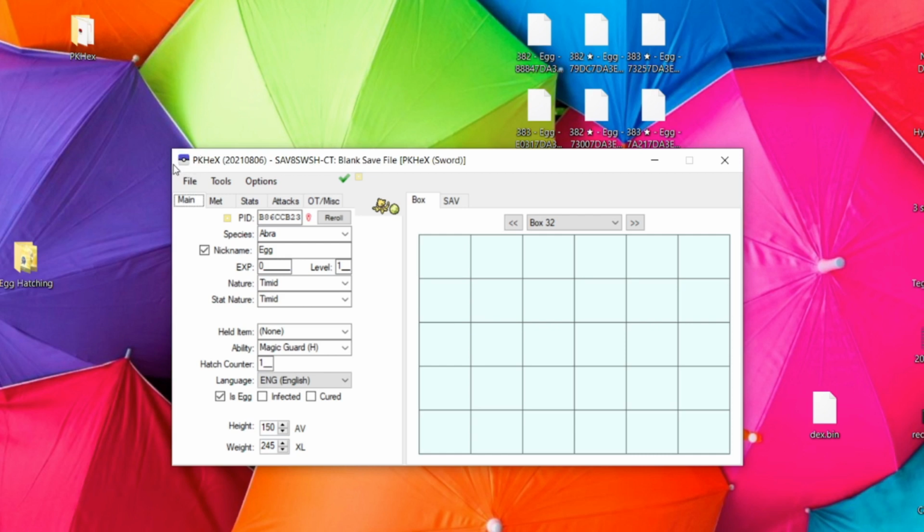Before anything, make sure you're using PKhex with Autolegality mod, and you'll have this little blue icon instead of red. If you don't have it, I'll put the link in the description for a guide I have for installing it and some tips for using it.